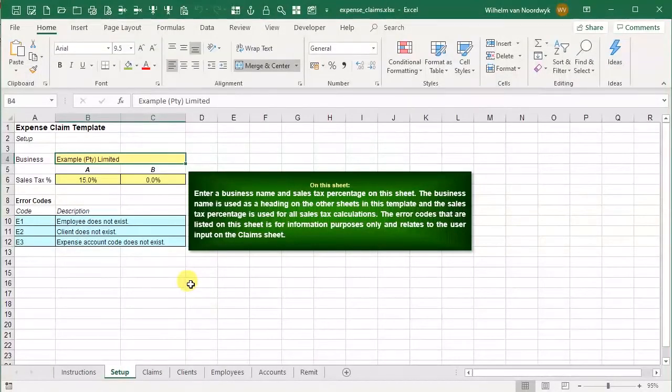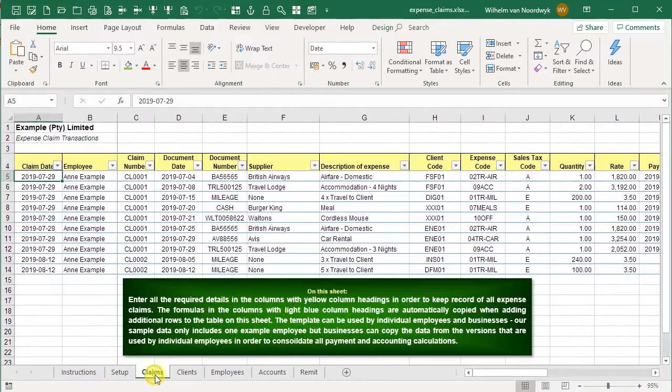On the setup sheet, you can enter your business name, which is just used as a heading on all the sheets. You can enter 2 sales tax percentages. A third exempt sales tax code is also available. The error codes listed here are only for information purposes. On the claim sheet, if invalid input is detected, then an error code will be displayed. So let's go to the claim sheet.